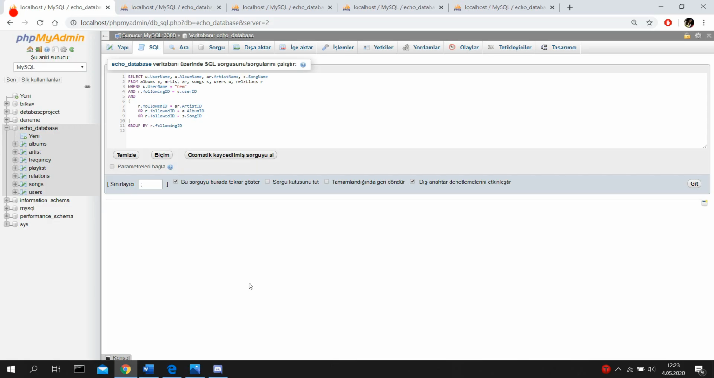I would like to give you information about the coding part now. When you would like to see what a certain user is following, the program will execute this code segment. We have to look at the albums table, artist table, songs table, users table, and the most important table for us, the relations table. Now we would like to see this user's username, the followed album names, the followed artist names, and the followed song names.